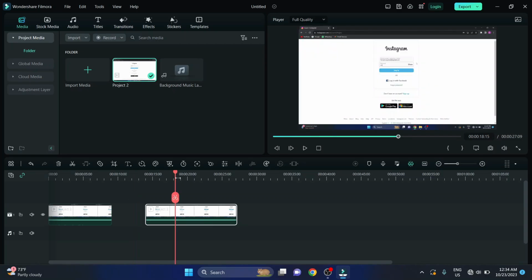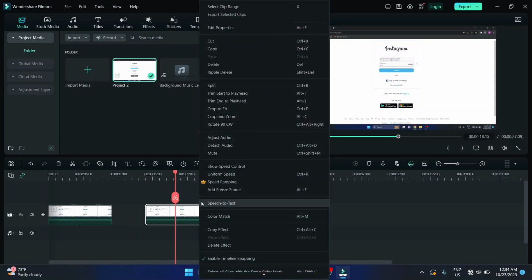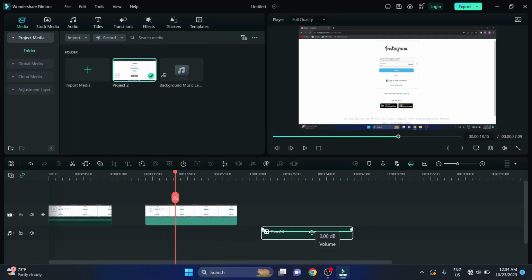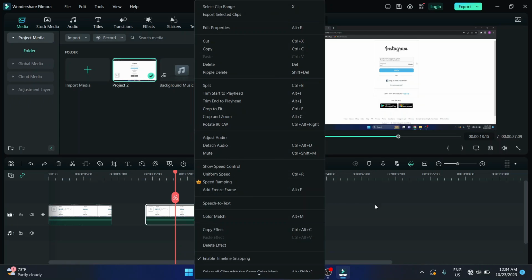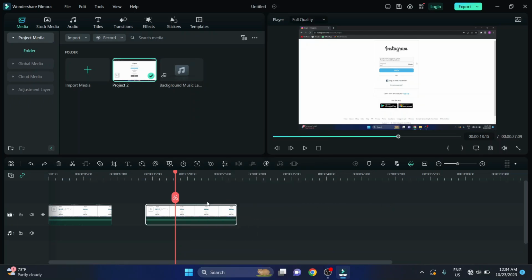So I want to detach this audio, which means I can simply right click here and click on this detach audio, and our audio will be separated. Or if I don't want to go manually, I can select this and use the keyboard shortcut Ctrl Alt D, and after that our audio will be separated.